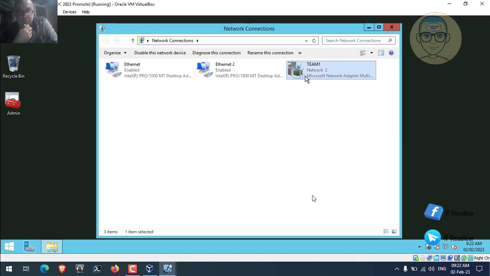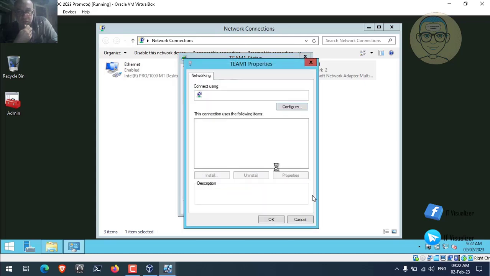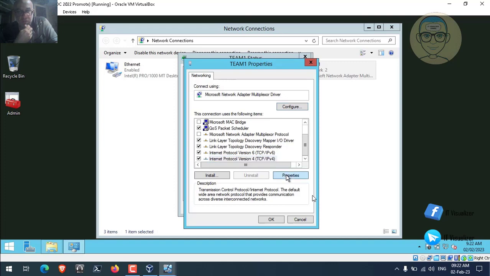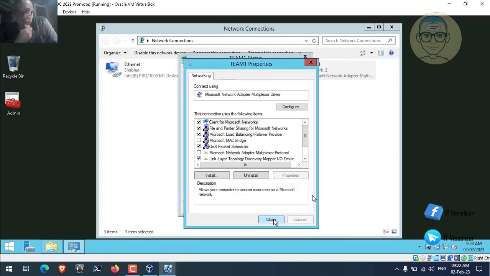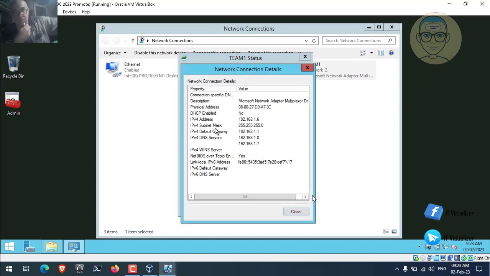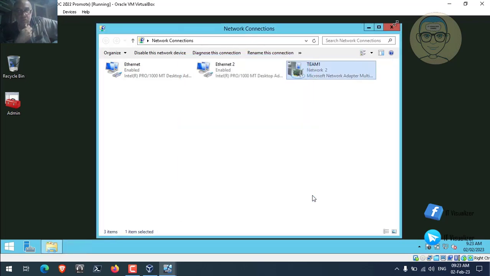Anyway, so this is the team network card, and we will go to the properties, and then go to the TCP IP setting. Okay, for properties, and we set it to 8 and 7. So this is one, and we need to go and do this for the additional domain controller. Now we can see everything is perfect.